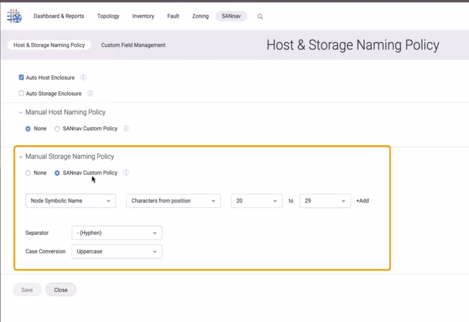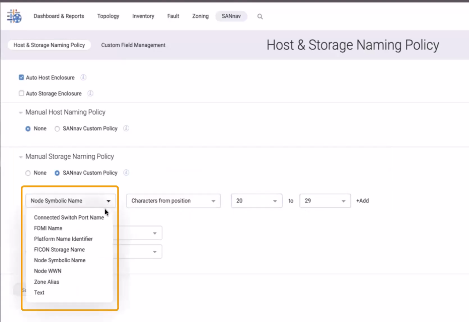And we've created a SANnav custom policy here to extract the serial number from the node symbolic name from position 20 to 29. As I mentioned in the slide, you can also use the connected switch port name if you are using dynamic port name or if you have defined F port names in FOS, or you can use the zone alias if this is a brownfield environment and you've already defined the zone alias and you'd like to extract the storage name from the zone alias, which is typically the case.